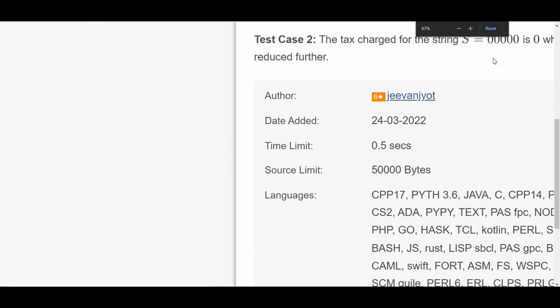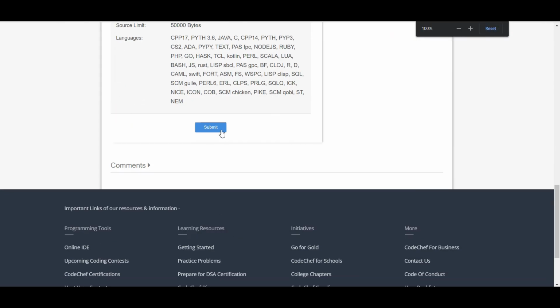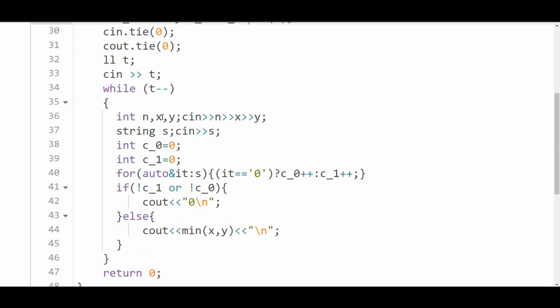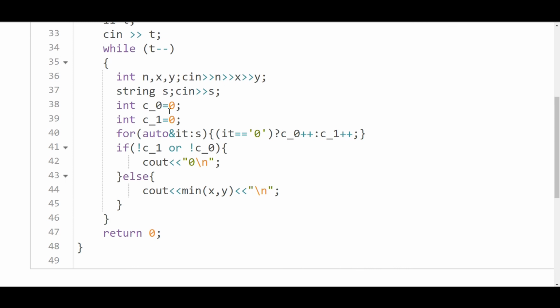So let me show you the code for this question, which was very simple. I wrote just a single line of logic for it. I first took all the inputs of n, x and y. n represents the length of the string, x represents the cost for the count of 01, and y represents the cost for the count of 10. And I have taken the input of the binary string. I count the number of zeros and the number of ones.